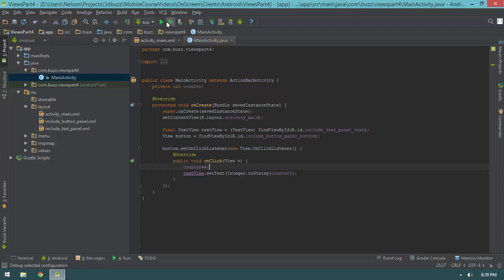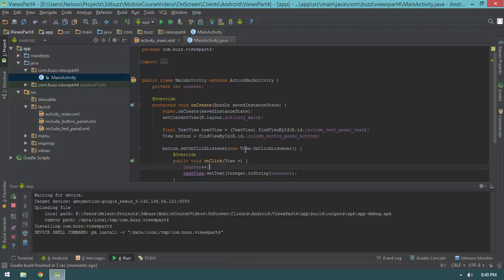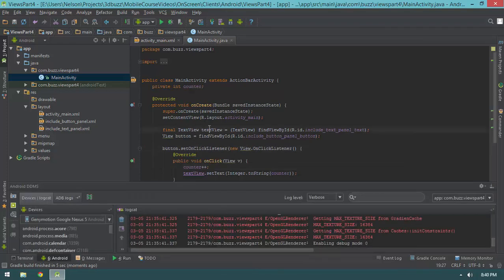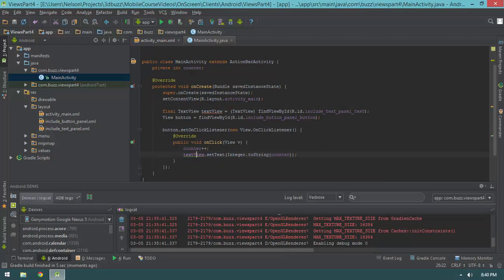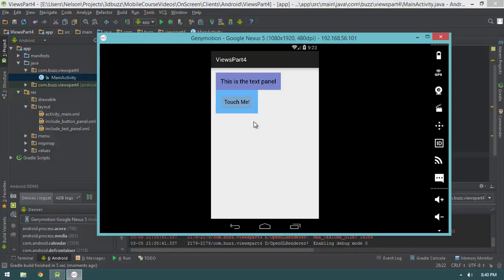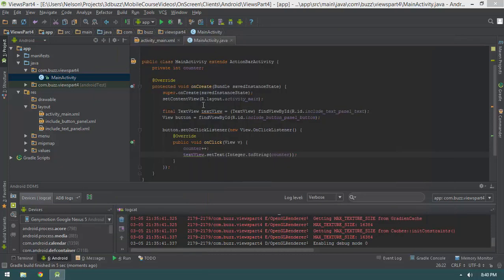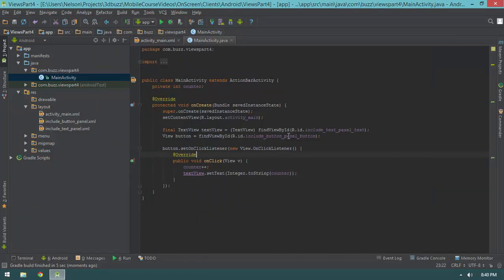So let's go ahead and hit run. Oh, by the way, the answer to that quiz is that textView has to be final in order to access it from within the onClick closure. So now if I come back here and press the button, notice how the text changes. That's kind of fun.